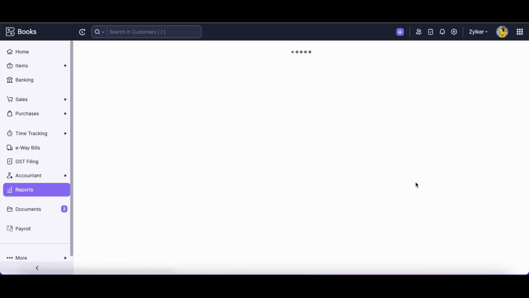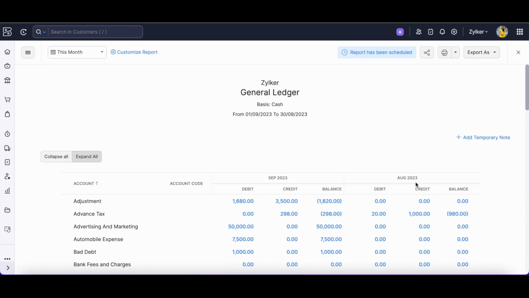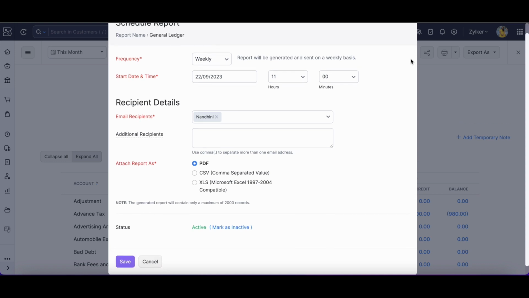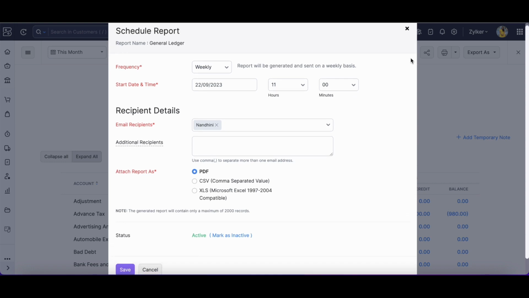So the next common feature which is available in accountant reports is scheduling the report. Let's say I want to schedule the general ledger report to my accountant who is added as a user. In this case, you will have an option called schedule here. Since this report has already been scheduled, it shows that the report has been already scheduled. When you have to schedule, you have to click on schedule report and it will take you to a page where you have to enter the schedule preferences.